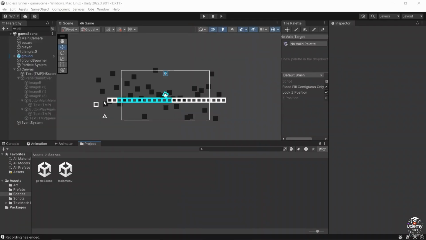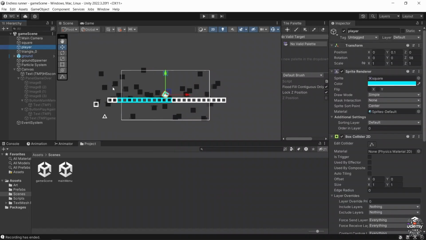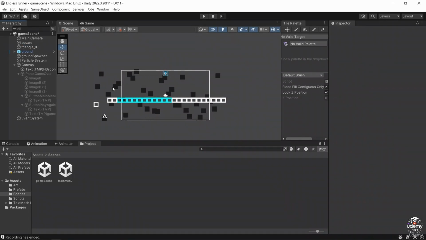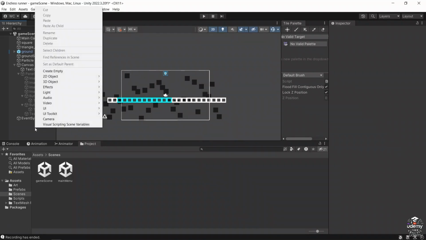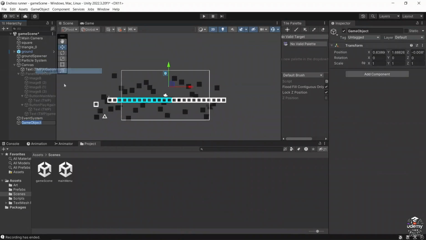So we're going to remove the current player we have in here and create a new one. So I'm going to select that one there and delete it. All right, now we're going to create a new game object. So let's right click, go to create empty. We're going to call this one Player again, so capital P, Player.